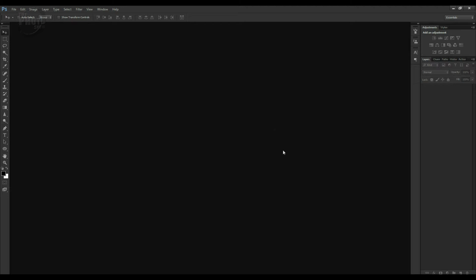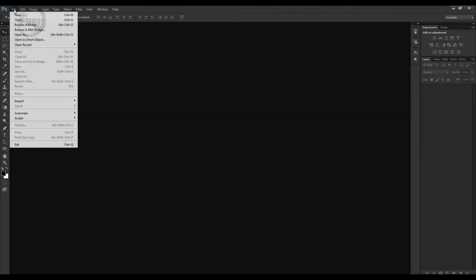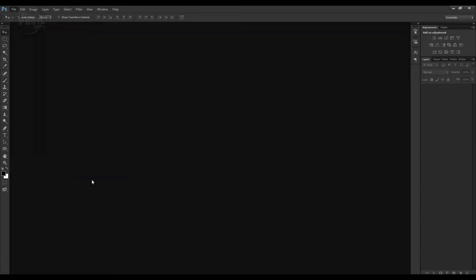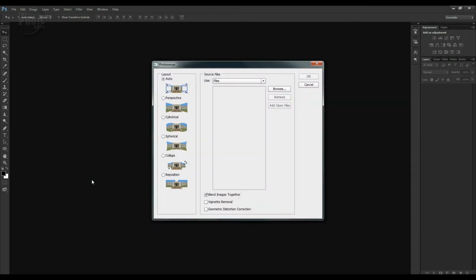So the first thing we're going to do is go to File, and we come down to where it says Automate, and then in this selection you've got Batch, PDF Presentation, and so on. Right at the bottom we have Photo Merge, so click Photo Merge. That now opens up a separate dialog box. This is the Photo Merge dialog box.